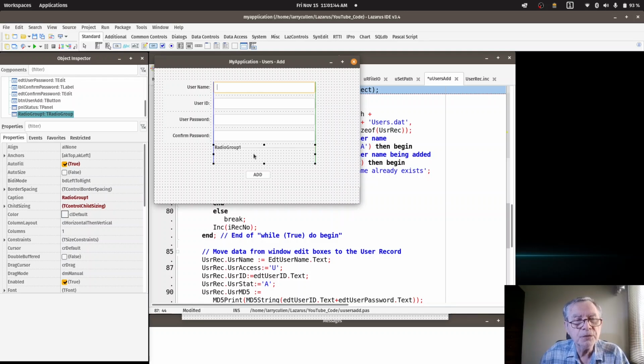Okay, so this is a radio group, and we have it selected because the little handles are on here for adjusting it. And it's also highlighted over here as radio group 1 of type radio group. What this will let you do is have items that you can select in the box by clicking on them, and there's a little round button in front. Well, we'll see how that works here in a second. So this has a caption. It says radio group. We want that to say user access, or we could say user type, either one. It's basically the same thing.